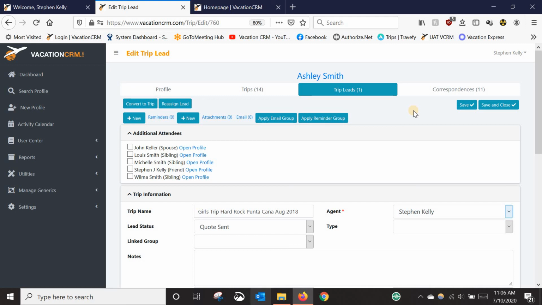And if you're converting all of your closed ones over to a trip, the lead no longer exists, so you're not going to be able to track historical data on closed versus lost. So I don't recommend doing that.